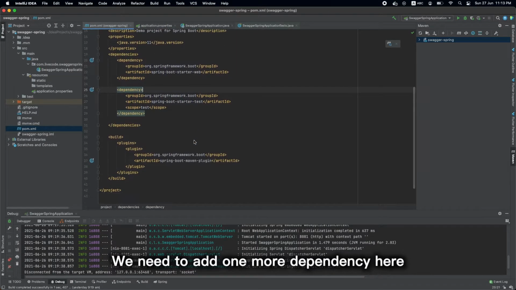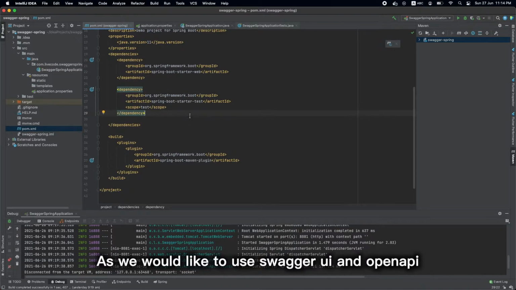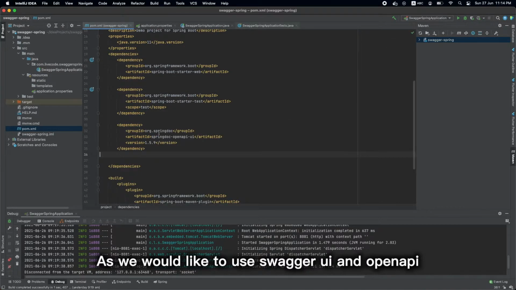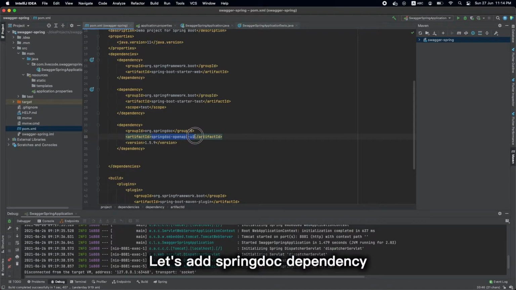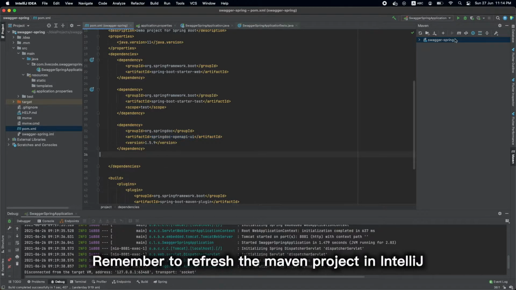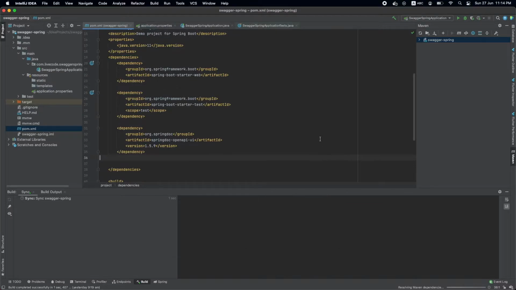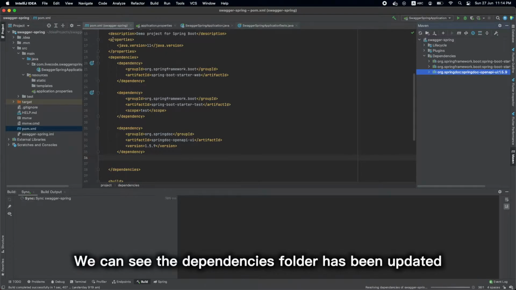We need to add one more dependency here, as we would like to use Swagger UI and OpenAPI. Let's add Spring Doc dependency. Remember to refresh the Maven project in IntelliJ. We can see the dependencies folder has been updated.